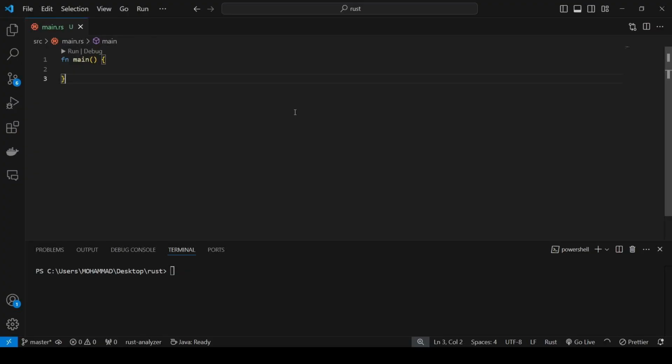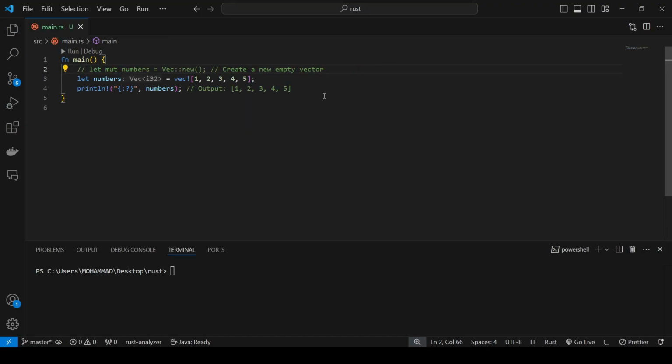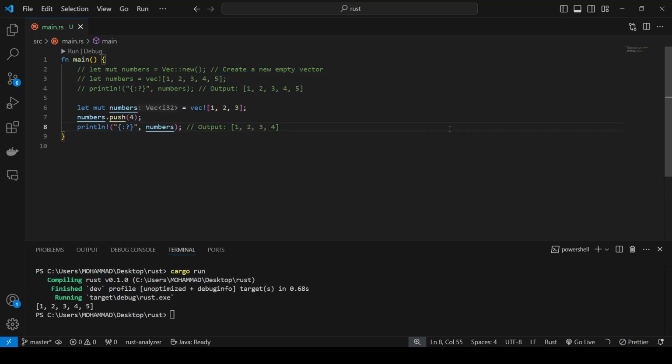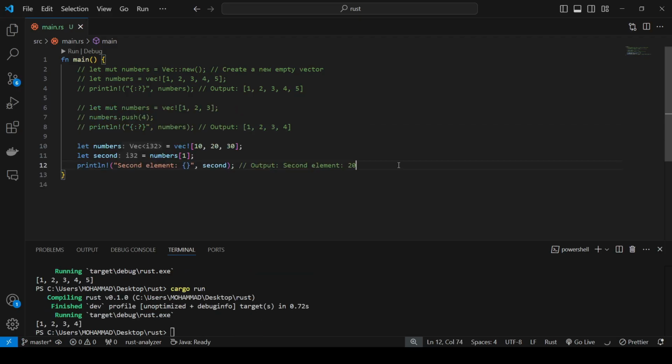In this video, we'll explore vectors in Rust, a versatile and dynamic collection type. A vector in Rust is a resizable array that can store multiple values of the same type, offering flexibility for managing collections. You can create a vector with initial values using the vec! macro. Vectors are dynamic and allow you to add elements using the push method. You can access elements in a vector using indexing, similar to arrays.